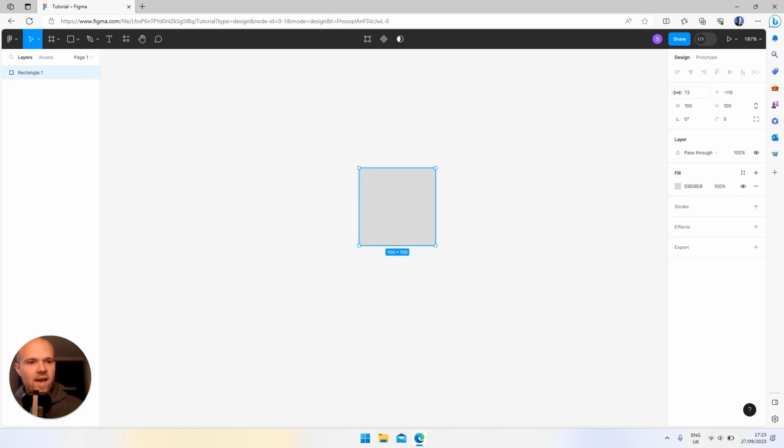So moving down, we've got X and Y controls. So we can move this rectangle along the X and Y axis. You can do it that way. You can do it freehand. It's completely up to you how you like to position things. Again, this comes in a bit more handy when we're using frames and we're trying to be a bit more specific about where things are placed on the canvas. So W and H, that represents your width and your height in pixels.